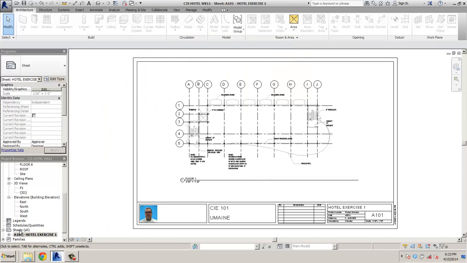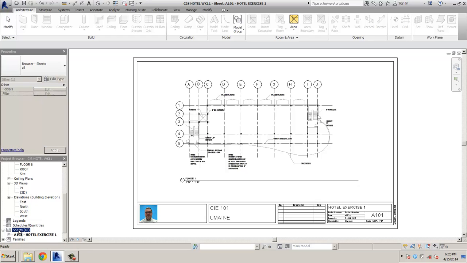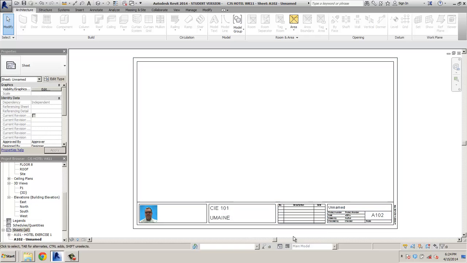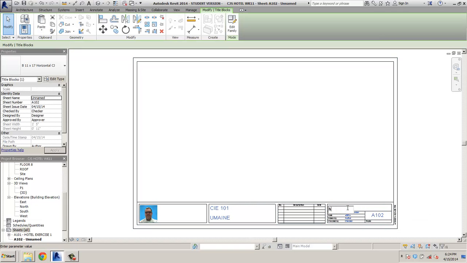So we're going to keep that sheet. I'm going to go over here to Sheets, right click and say New Sheet. You'll notice it kept my old title block is still in here. I'm just going to say OK, create that. This one I'm going to name Hotel Project 2.